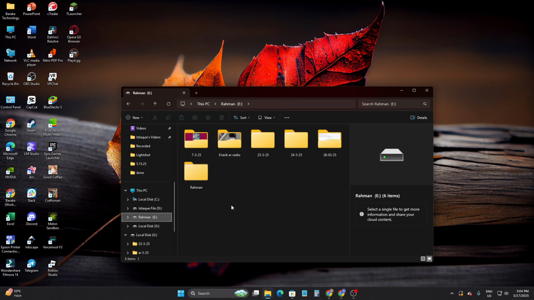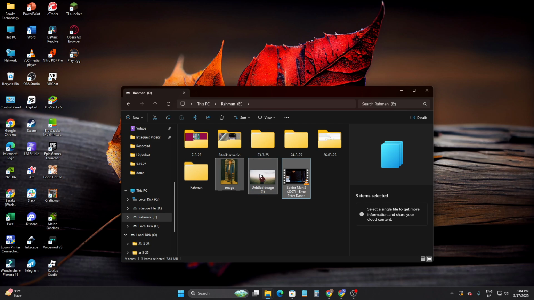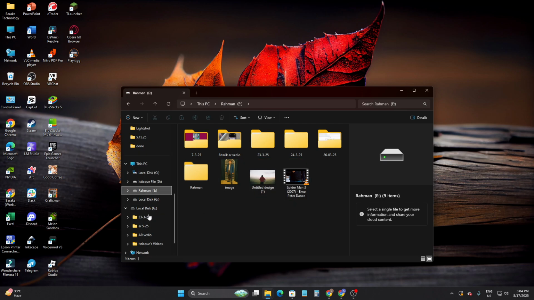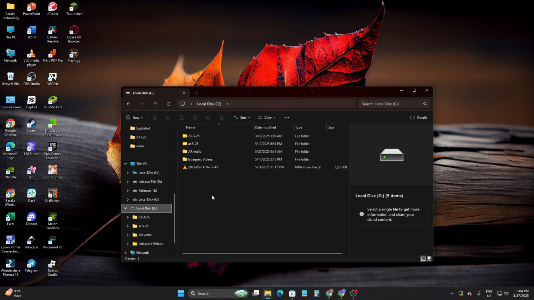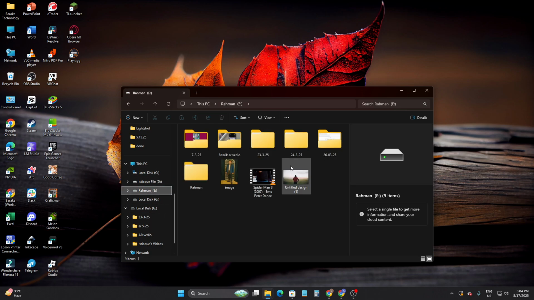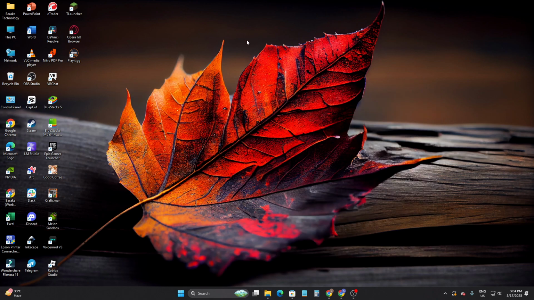So I'm going to paste it here. Here you can see the image and the video have just been transferred from the USB hard drive to my PC's SSD. So that's how you can simply do it.